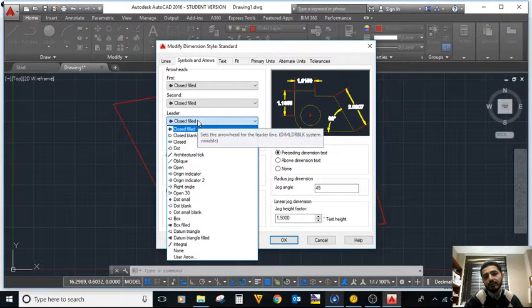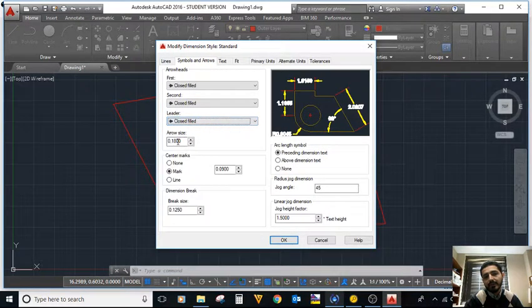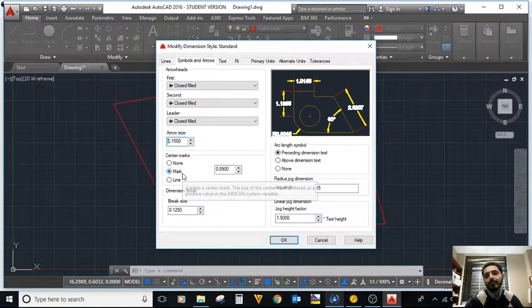And the leader, that's closed filled. Then the arrow size, this is very important. Arrow size, let's say here I want to have arrow size 0.25. Now the arrow size is increasing. Let's say I'm going to bring it back to 0.1 or 0.15. So you can keep changing that. Center marks, that's also important. Dimension break, or the size of the break size, let's say 0.2. Arc length, line jog dimension. So many factors here that you can play with.